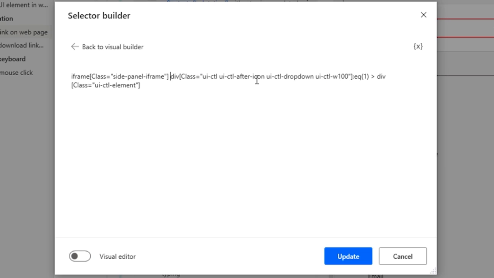We do not need all of this stuff. Oh, wait, I could have just copied it from earlier, but let me see if I can remember it. I feel like it was div. It's like div has label contains. In this case, what was it, contact type? Well, this is getting confusing. And then inside that, a div that has a class of UI control element.